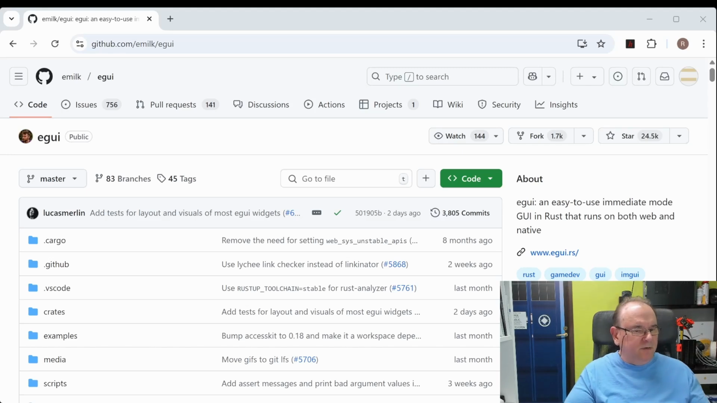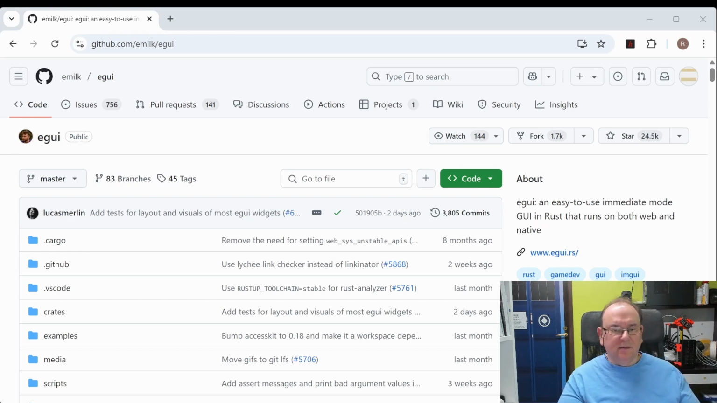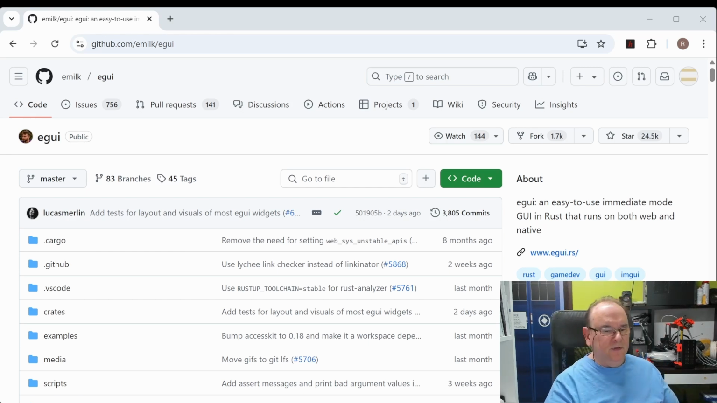So anyway, the brief description is an immediate mode GUI library that's easy to integrate and use. Works well for debug interfaces and tools. It can be used for both desktop and web applications. That's like the top level description. So let's have a look at some of the main features.